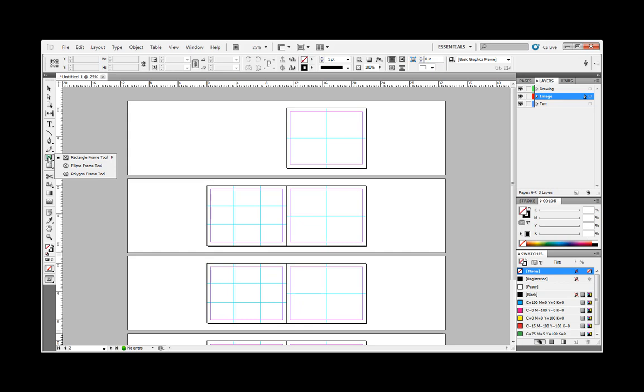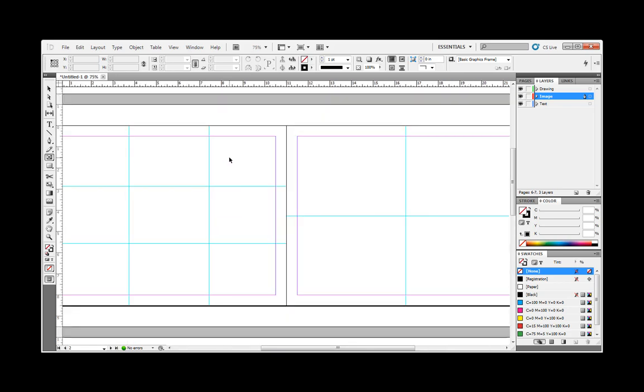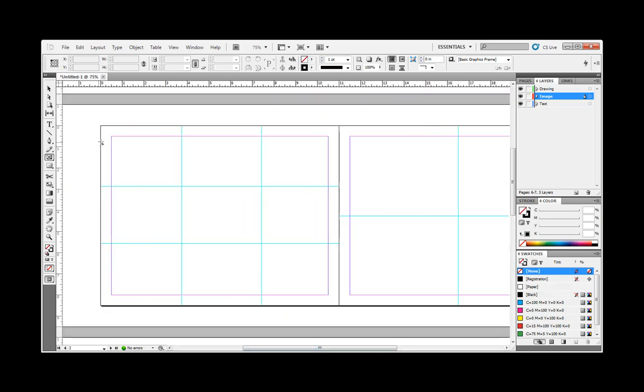tool. Okay, we have a rectangular frame, ellipse frame, polygonal frame. I guess we'll just keep it simple and just do a rectangular frame. With that, you should be able to click on a space and let's just do this and make a place where your images can be dropped in.